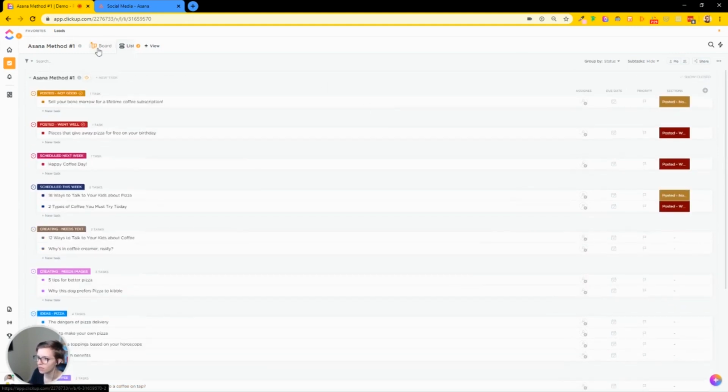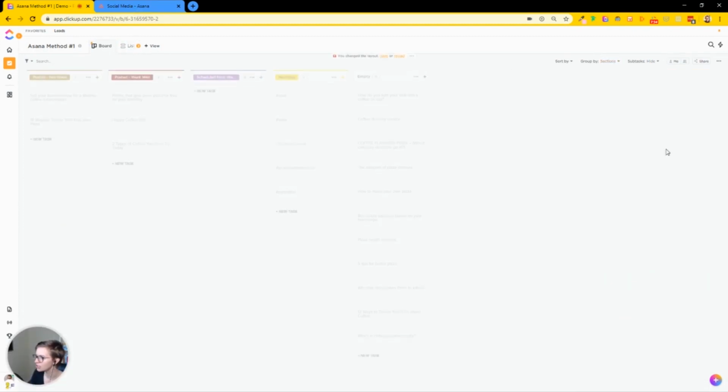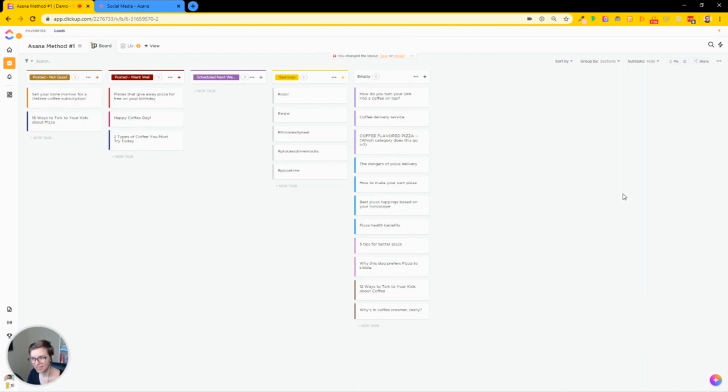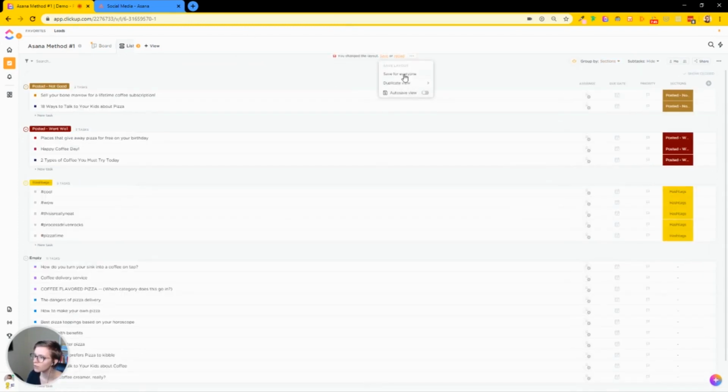Now, I haven't added all of them, but let's go back over to here and let's imagine we group by sections. All of a sudden we're getting that section-like board view, or we can even do it in list view. We can go over here, we can group by our sections and save this as our view if we really want those sections to be in place. Because here's what can happen.